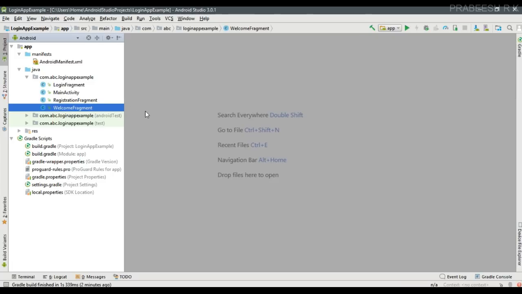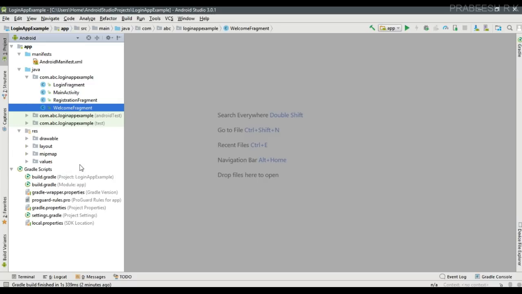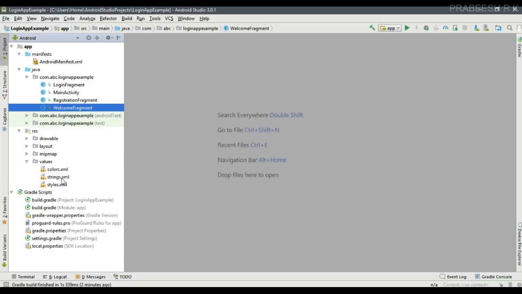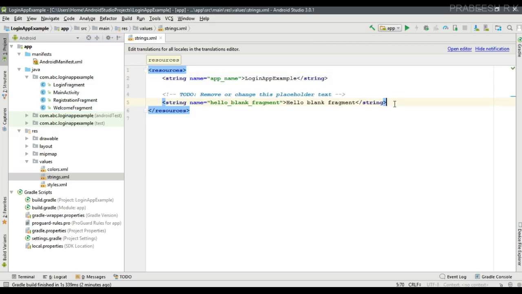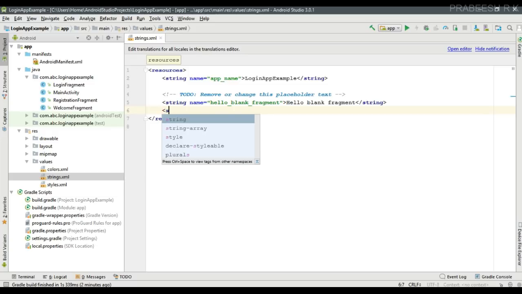So once the user login successfully, there is no need to display the login page again. That means we have to save the login status of the user. So here I am going to using shared preferences for saving the login status of the user. For that, first thing I have to add some string resources. Open values folder, open strings.xml. Here I am going to add some string resources.